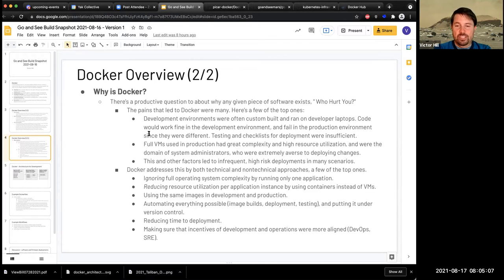It does, at least compared to virtual machines, reduce the resource utilization per instance of the application using containers. And you can use the same images in development and production. So in other words, what I use on my laptop, I can use somewhere else under most circumstances. And what makes it neat is that automating the whole pipeline is possible.